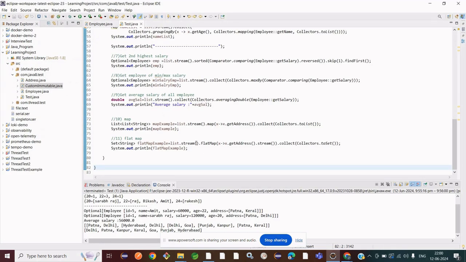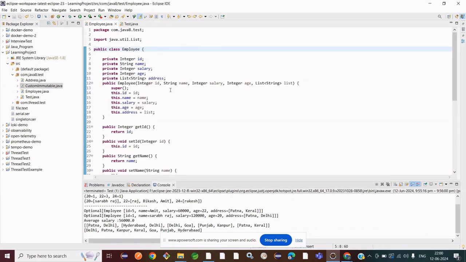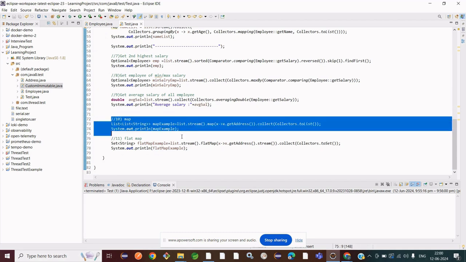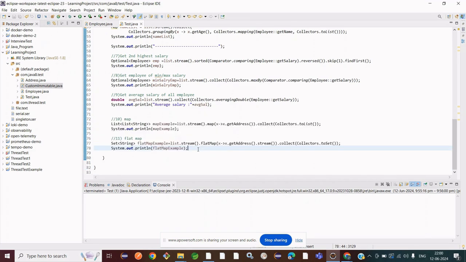So I have created one Employee class, in which ID, name, salary, age is there, and this is a list of string. Here we are storing the addresses in form of list of string. So here we'll try to apply the flatMap scenario. I will show you how we can do it. I have already done the POC, but let's start again.